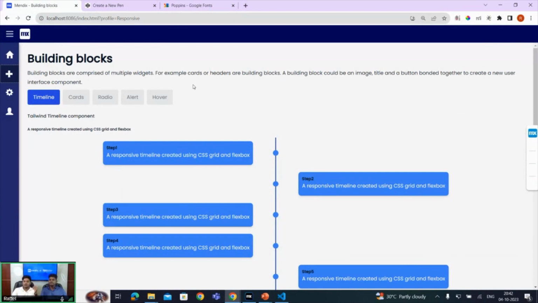For example, as Rafael has already said, we have many design systems available. It's up to your choice. You can choose your own design system, or you can choose the top design systems that are available in the market. So these are the components we are going to showcase, created using Tailwind.